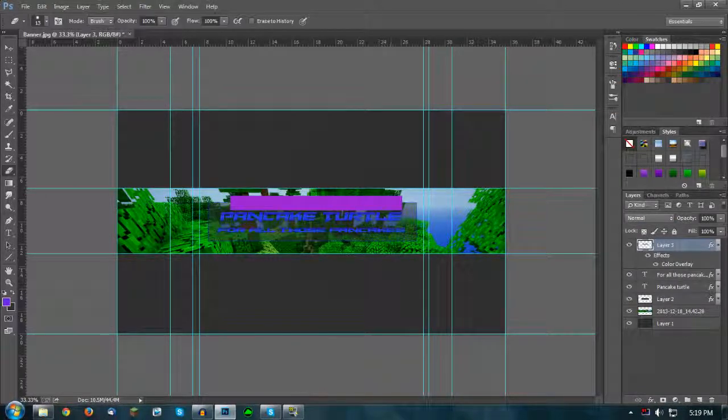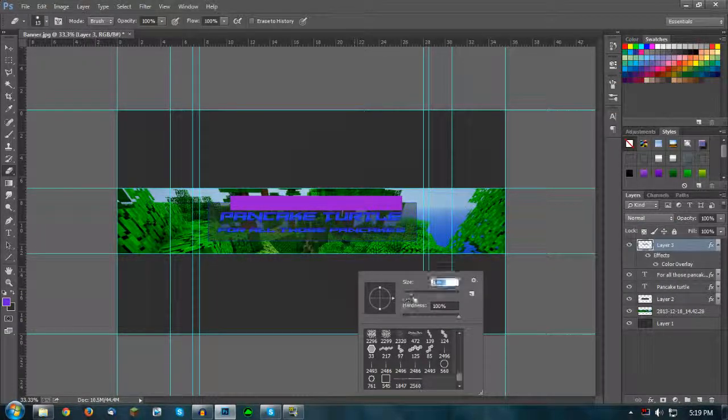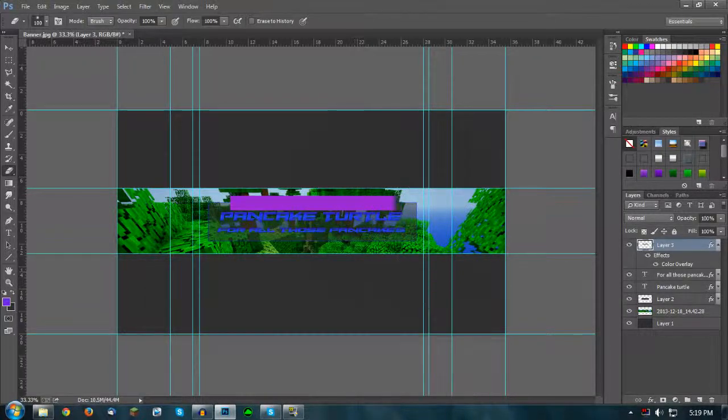And we'll take our eraser tool and make it a little bit bigger. And, nope, a little bit more. Let's say 100 and lower the hardness to 0, and then just fade out those edges. And then we're going to lower the opacity to about 40%. It doesn't matter, it doesn't have to be exact.